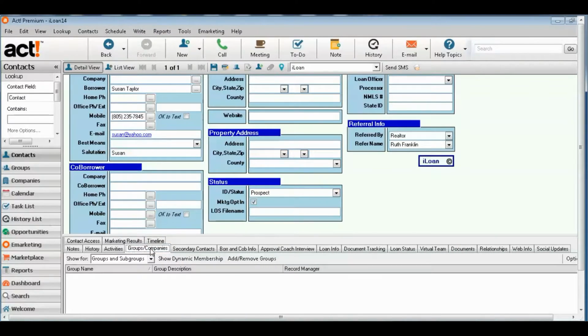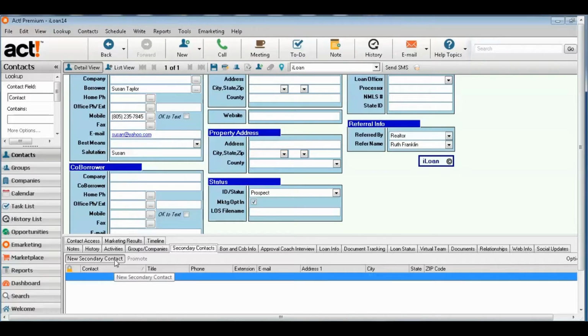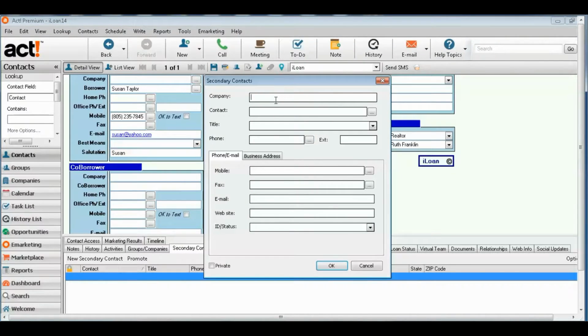This tab is the groups tab, so if they're in a group or if you want to add them to a group, you can do that here by clicking add or remove groups. Secondary contacts have to do with really if you're working with somebody that has an assistant. You don't want to create a whole separate contact record form for them, so you would just click on secondary contact, new secondary contact, and put their assistant's information there.